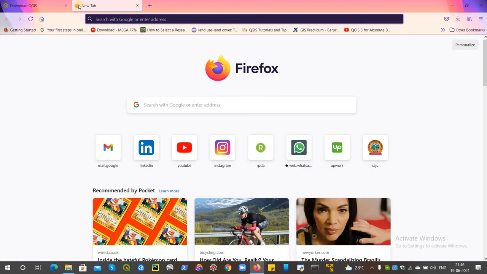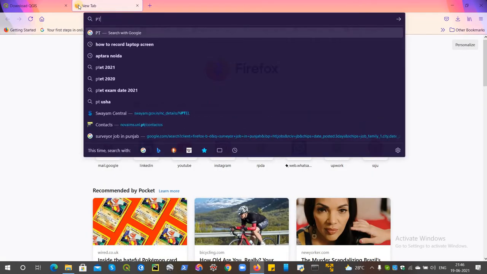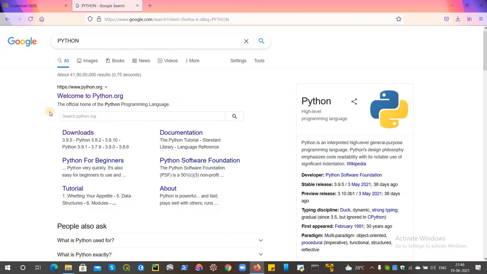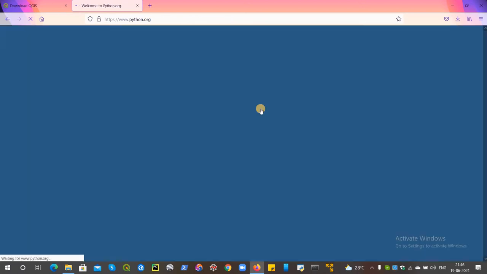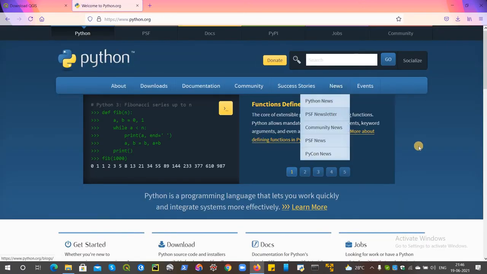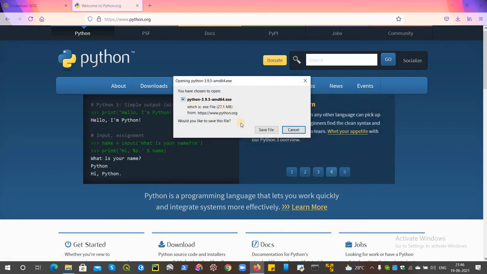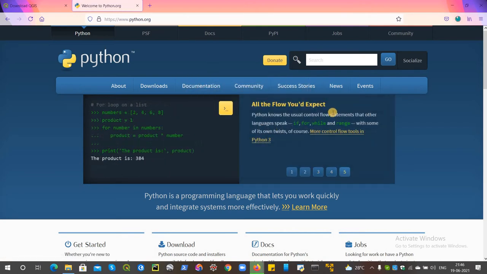Now we are going to install Python. So we will look for Python. Here you can see the official website of Python. Go to Downloads, and here you can see the download for Windows. I'm using the Windows operating system, so I'll be installing Python 3.9.5 for Windows.